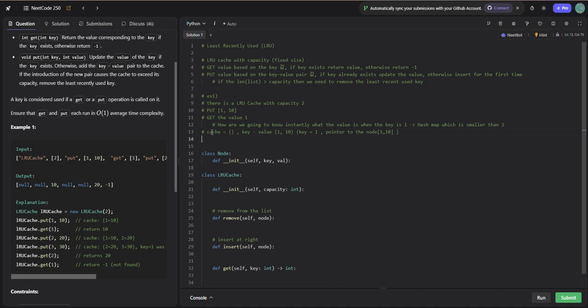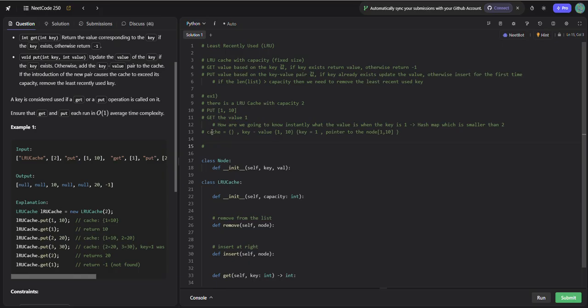And then another key part is that we need to keep track of the least recently used and the most recently used, right? In this case, I think one great way is by setting the left pointer, which is a dummy node, to be the LRU, and the right pointer, which is also a dummy node, to be the most recently used.